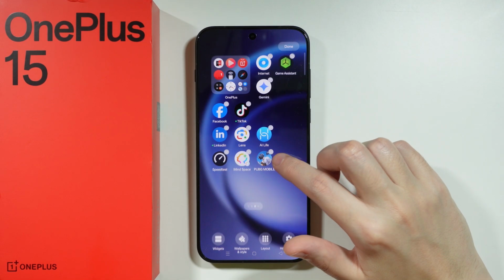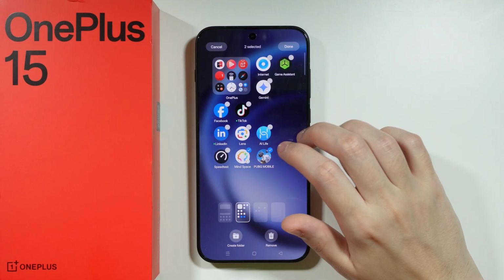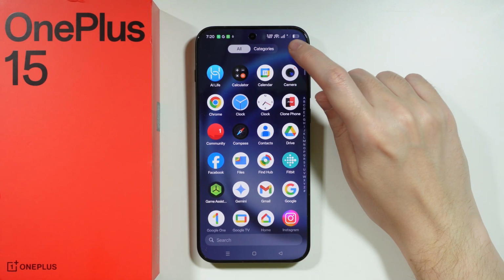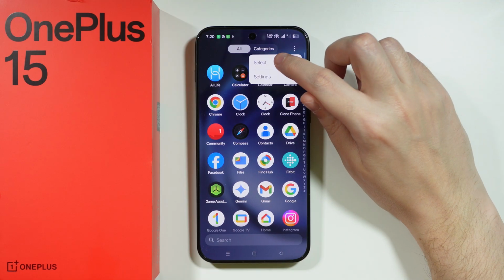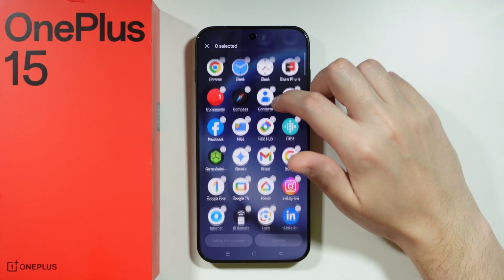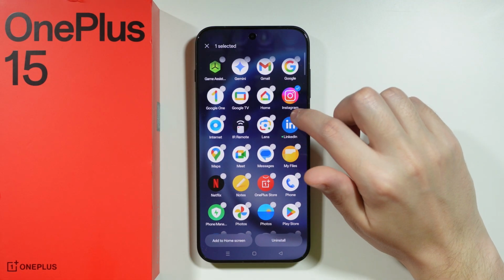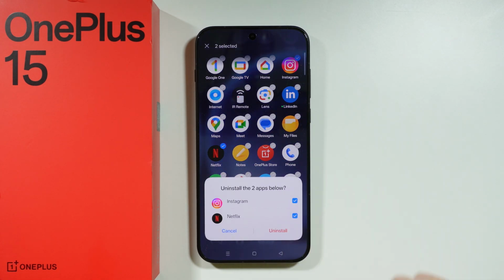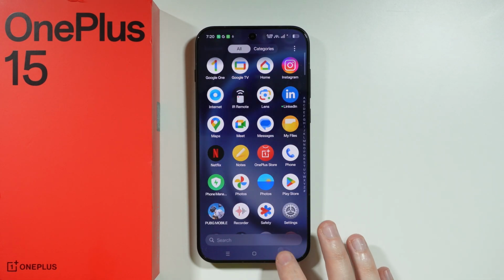And besides that, what we can also do is, actually, this is not what I wanted to do. If we go to the app drawer, we can also tap on these three dots in the upper right corner and tap on select, and you can actually select all apps that you want to uninstall. So let's say I'm going to choose this one, and as you can see, we do have the uninstall button, so then we can uninstall a couple of apps at once.